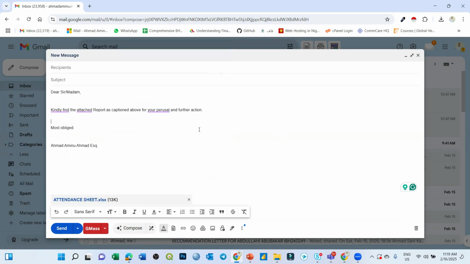Once you attach, you make sure your attachment is done when you see this inside bracket. That means your attachment is completed. Then the next thing you are going to do is just to click send and your mail will be sent.